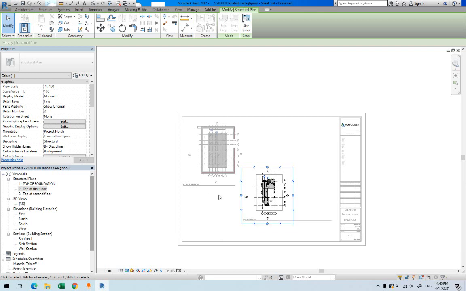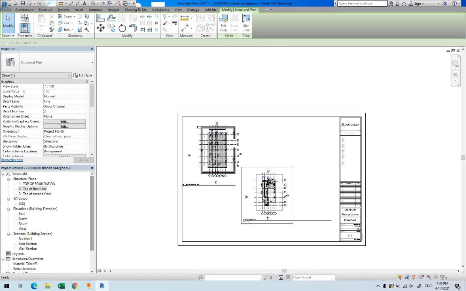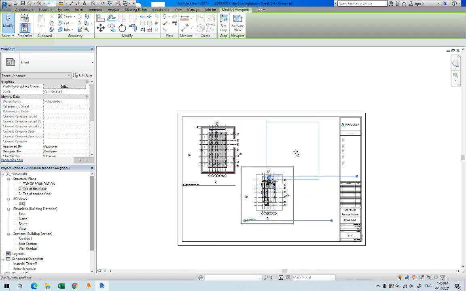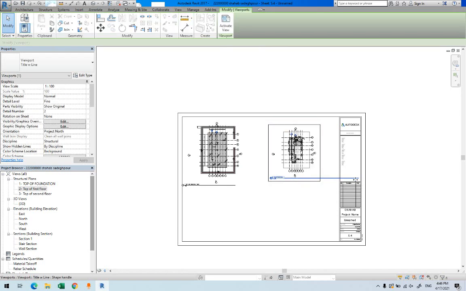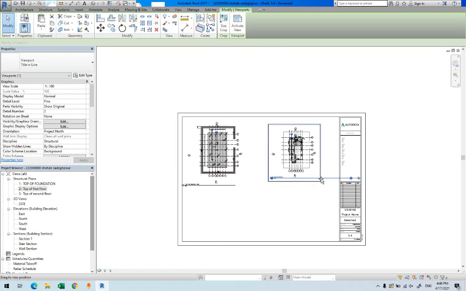Then if it is finished, you have to right click again, then deactivate view. Then you can drag this one and bring it to the place that you wanted. Sure, you can adjust this line alone. And click here, there's a dot here. You can adjust this one.